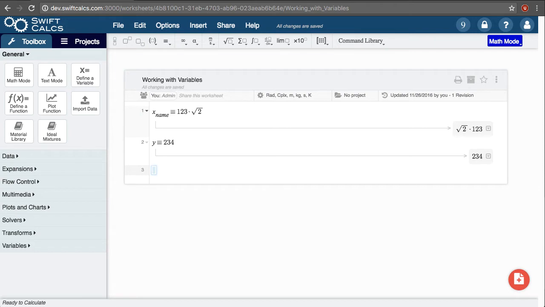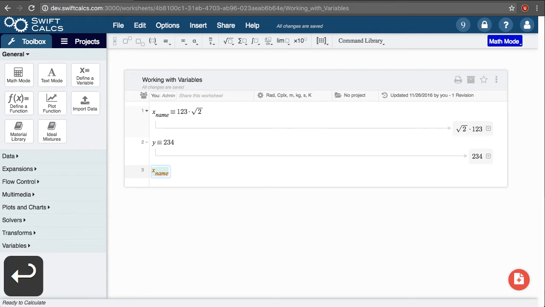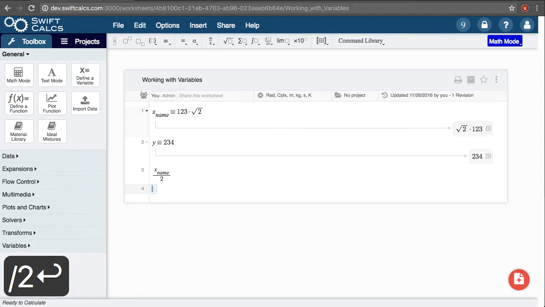Once a variable has been defined, you can use it again later in the worksheet simply by typing its name. Note that the autocomplete menu will also list the variable names to help you as you type. Remember that Swift Calcs performs calculations from the top of the worksheet downwards, so a variable must be defined in a worksheet above where it is used.